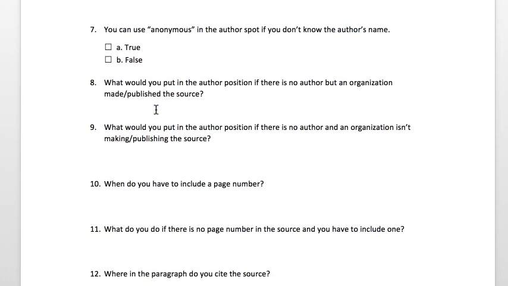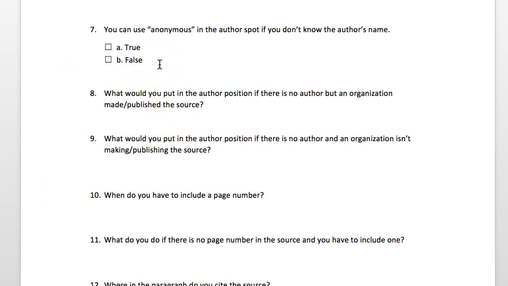Number 7, true or false, can you use anonymous in the author position if you don't know the author's name? So you might be wondering, what do I mean? So let me give you an example. Can you do that? Can you say this is by anonymous 2020 just because you don't know the author's name? And that is false. So you can't do this in APA.